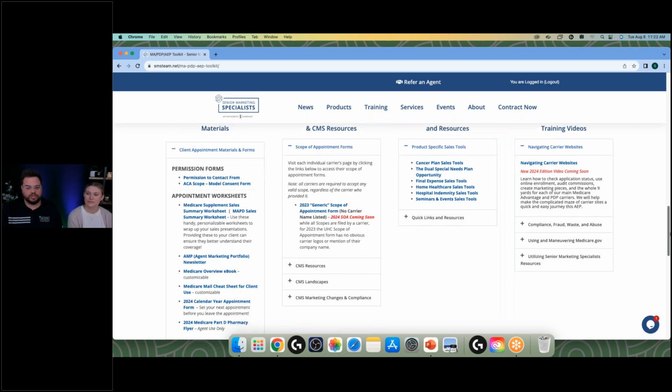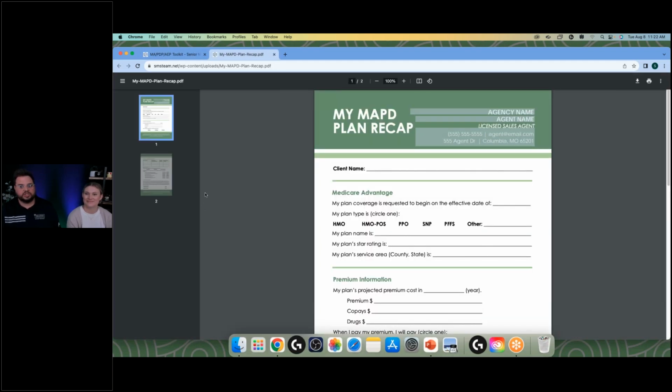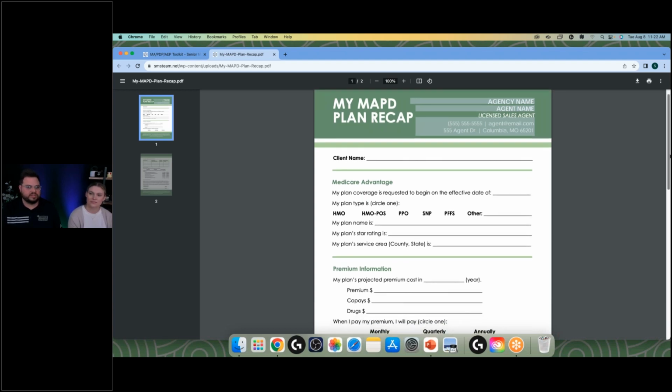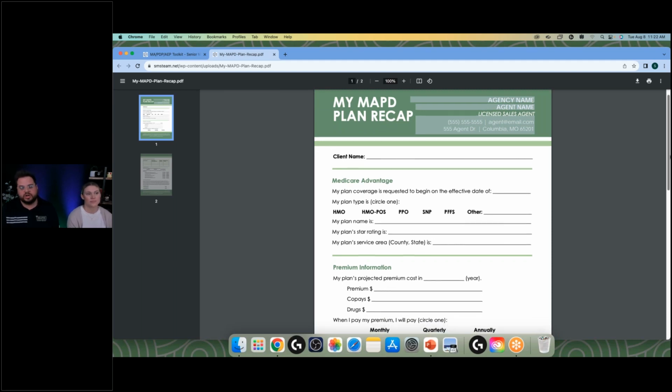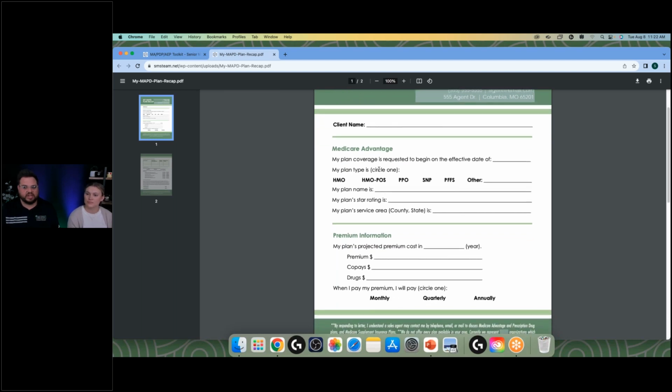For time's sake, I won't show you every single one of these, but I've got some really nice summary worksheets that I wanted to show you, especially for the MAPD side. So this is something that you could print out, have with your information typed in here, and go through this process with the client. So they've signed the SOA already. You know you're talking Medicare Advantage. This will go through some specific things about the plan coverage that they're picking.